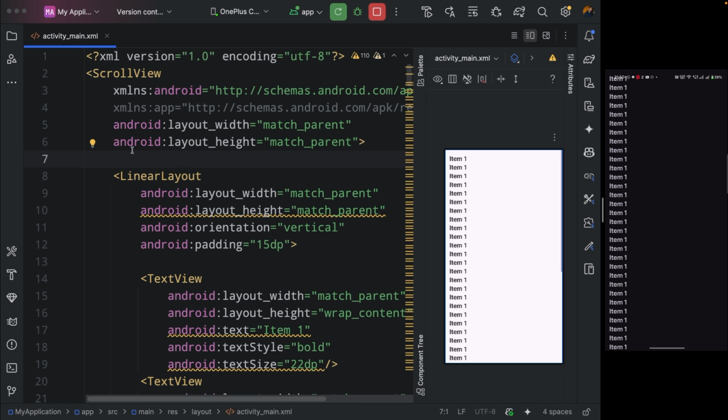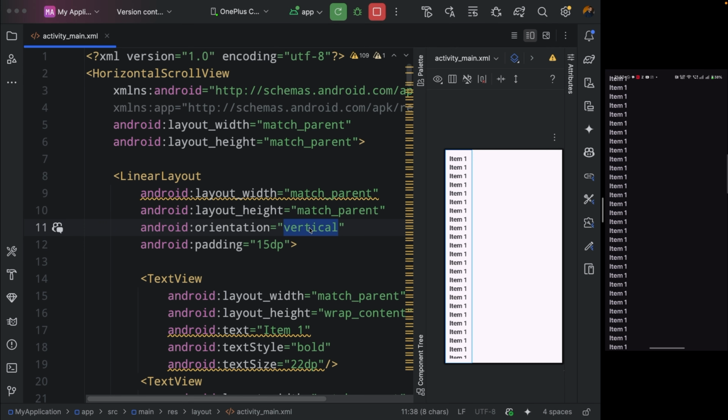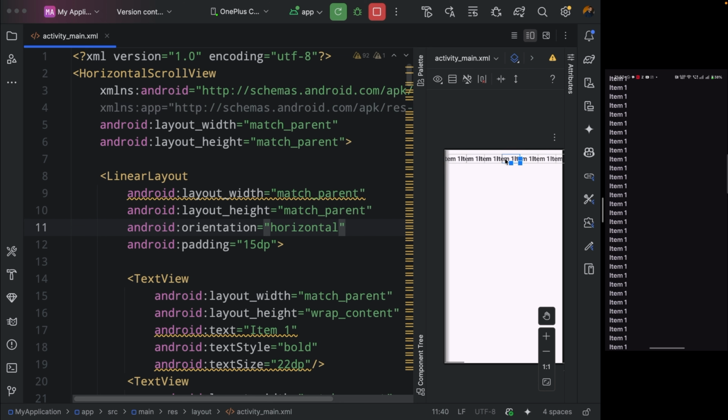Now if you want to add horizontal scroll view here, then we need to make two changes. The first one is this: change this scroll view to horizontal scroll view and change this linear layout's orientation from vertical to horizontal. Now here you can see we can scroll the items horizontally. Let's save the code and run the application to check if horizontal scrolling is working perfectly fine or not.